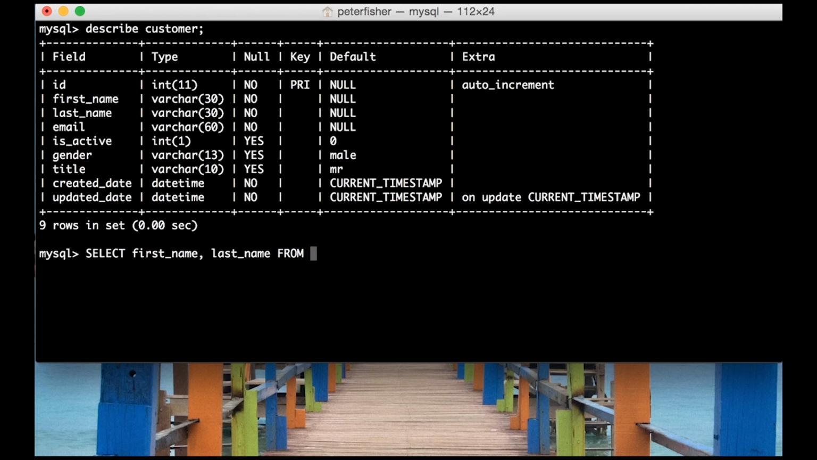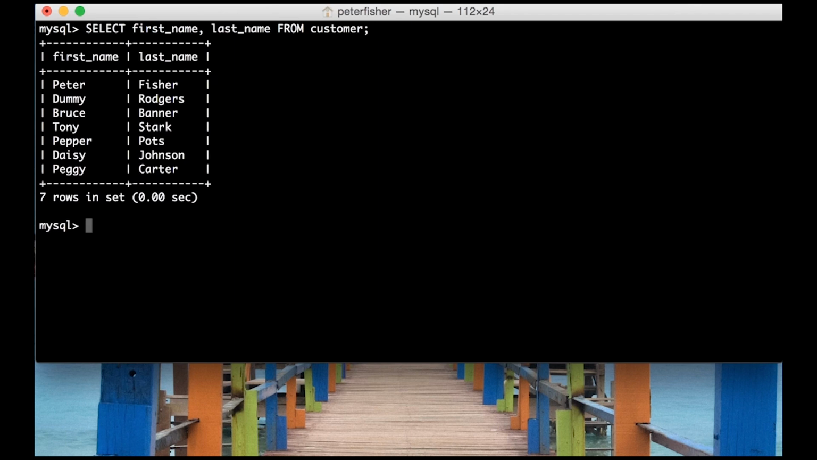Whoops, customer. If I can spell today, that would be great. Customer table. Okay, so I'm going to run that on another line, and we can see that only the first and last names have been returned. And we can see that all of them have been returned because 7 rows have been returned, which is what we got last time.